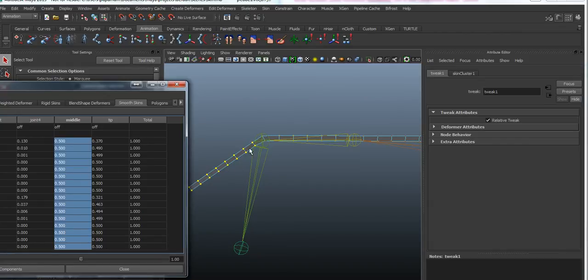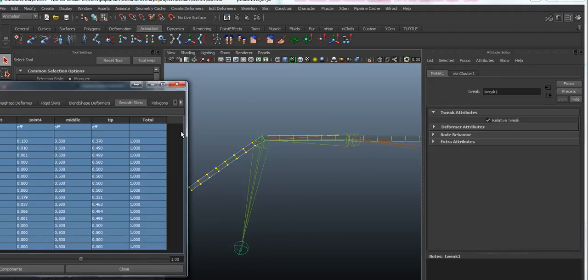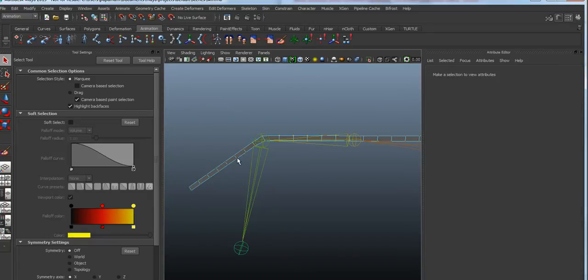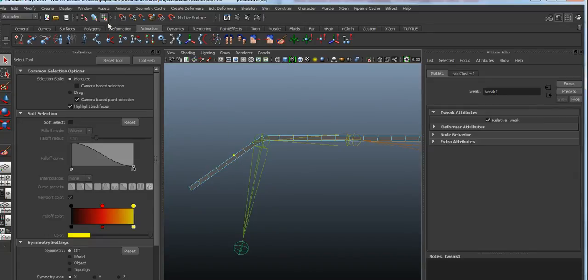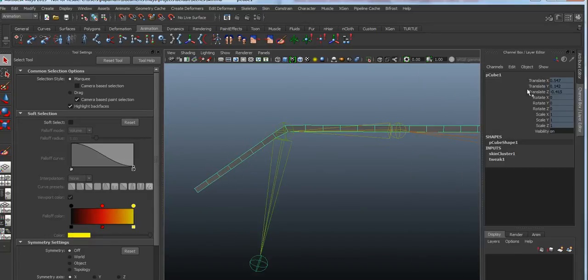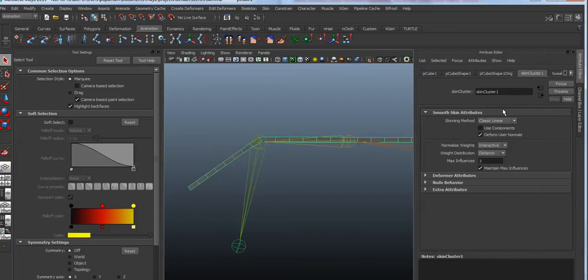And why is that? Because if we once again click Control A to view the attribute editor here, there we go. Notice that I have interactive set. This is something you set the first time that you skin the element usually, and interactive does mean that it will normalize the weight, which means average it out, so it can always equal 1.